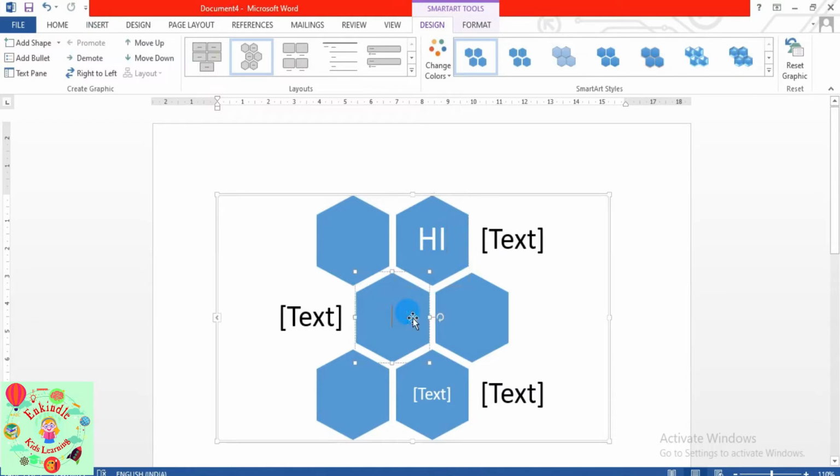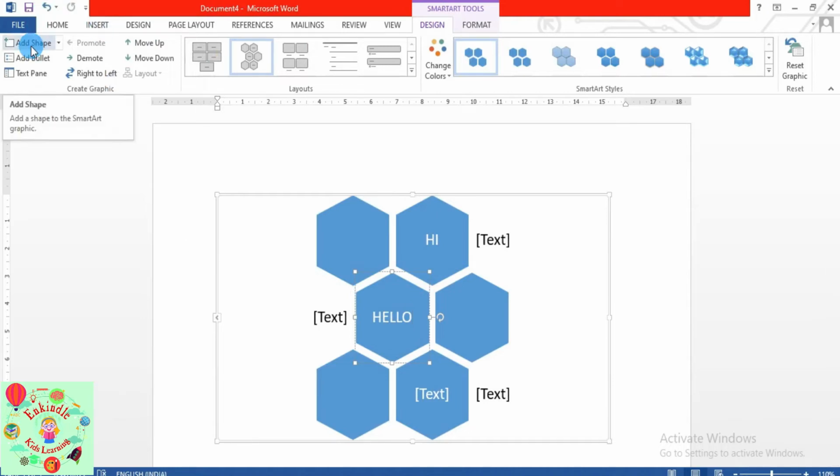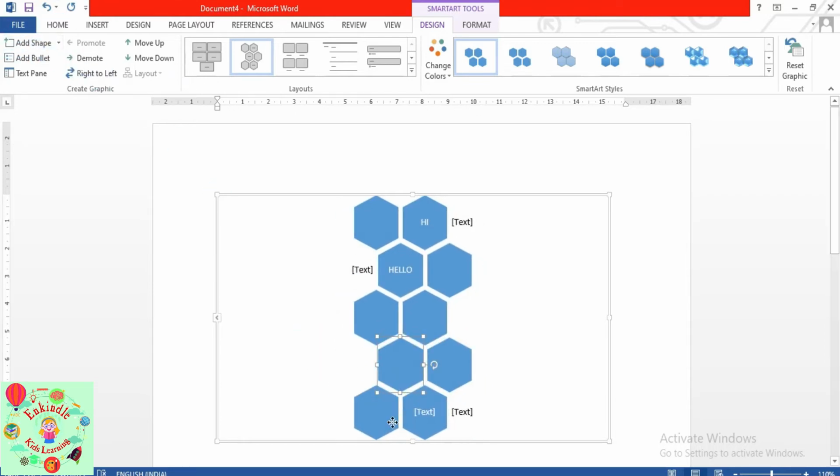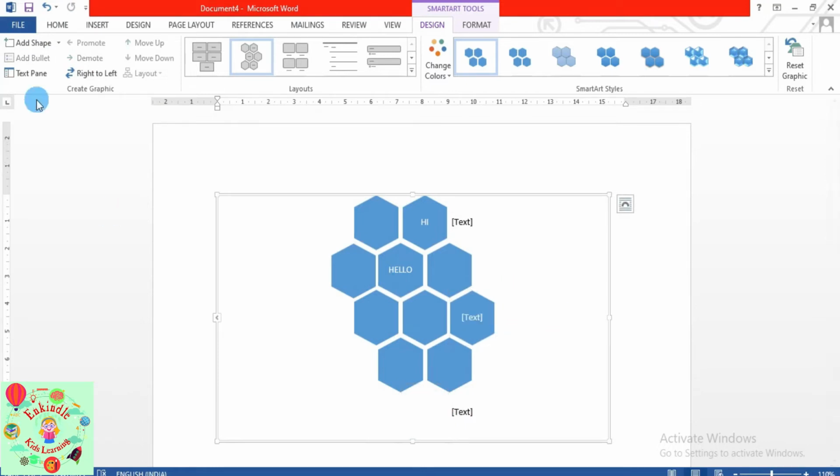To insert text in the blocks, double-click on the text box or double-click on the diagram. On the ribbon, click on Text Pane in the Create Graphic group. To add an additional shape, double-click on the diagram. On the ribbon, click on Add Shape in the Create Graphic group.